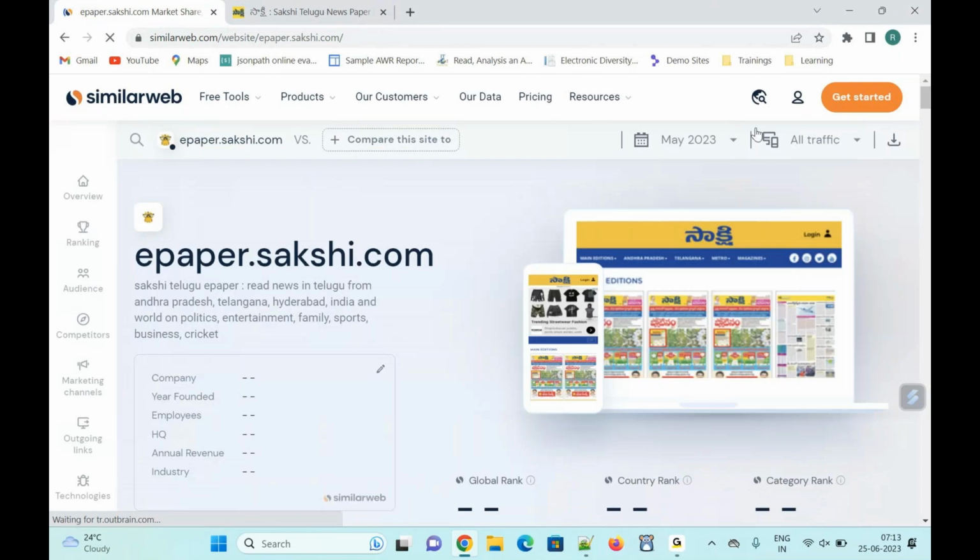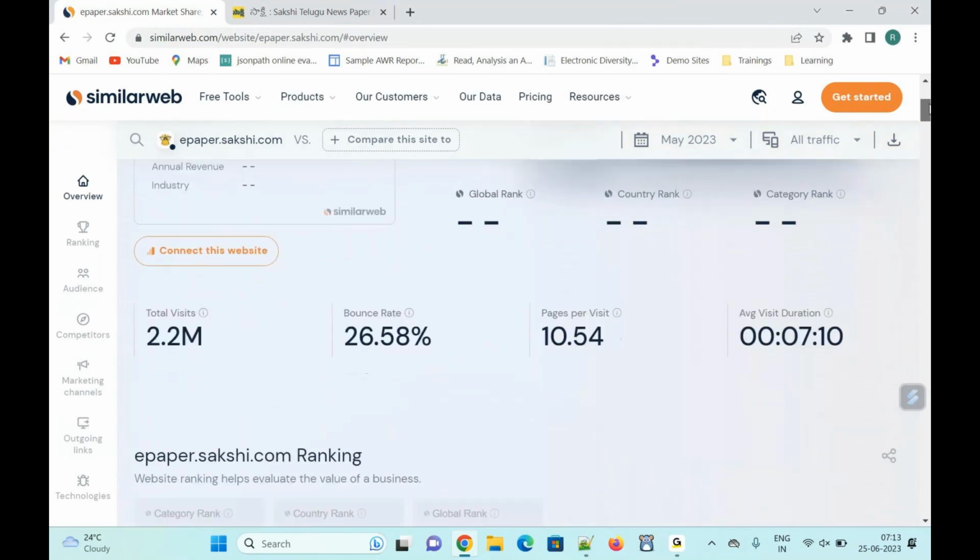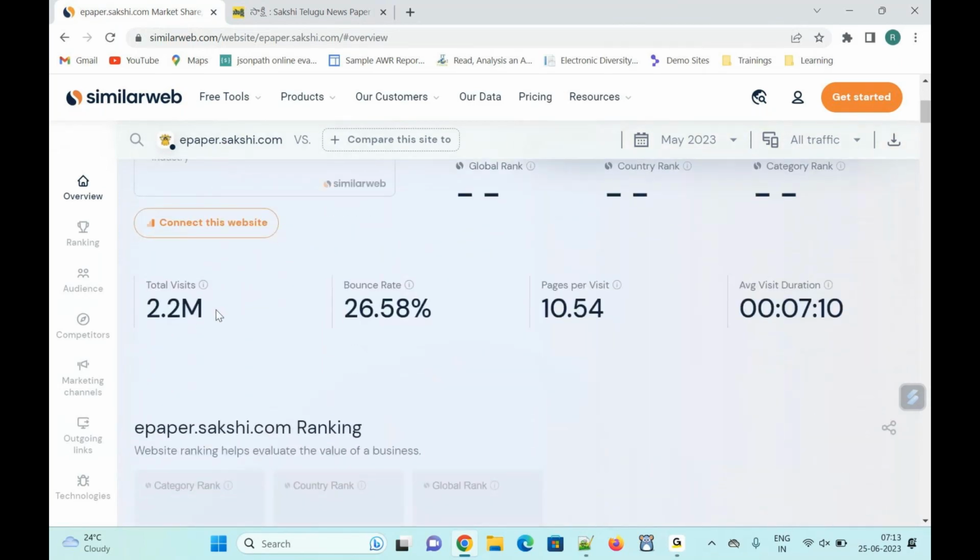Let's see. Some of the statistics may not be available. Why? Because it's paid. If you pay, it will show all the details. As of now, I'm using the free version. Some Google Analytics is there. Total number of visits, that means 2.2 million users are visiting this page. That means this paper is visited by 2.2 million people.